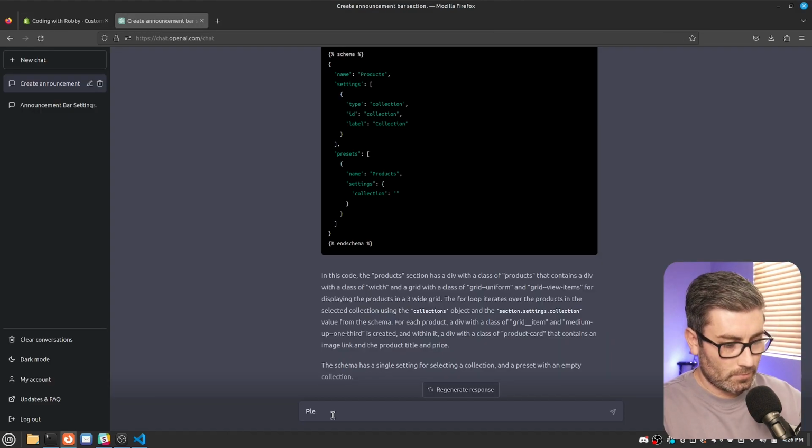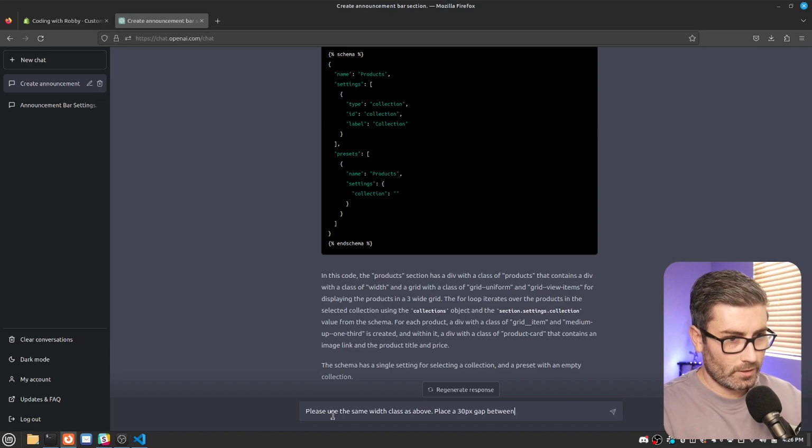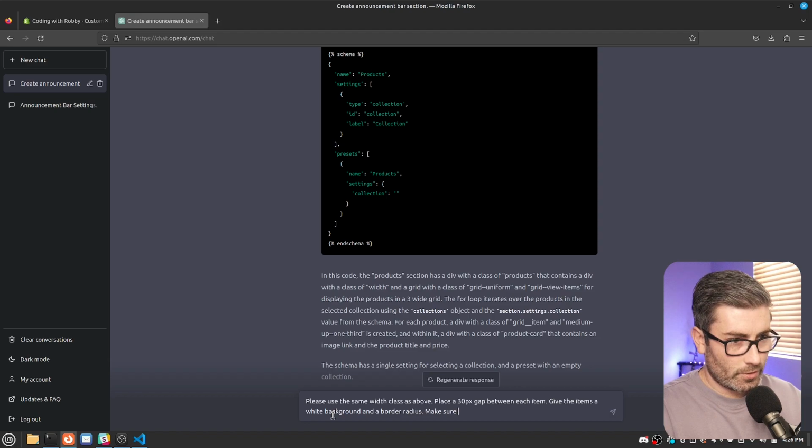So let's go, please use the same width class as above. Place a 30 pixel gap between each item. Give the items a white background and a border radius. Make sure the product image covers the full width of the item and that it doesn't overflow the container. Let's see what that does.